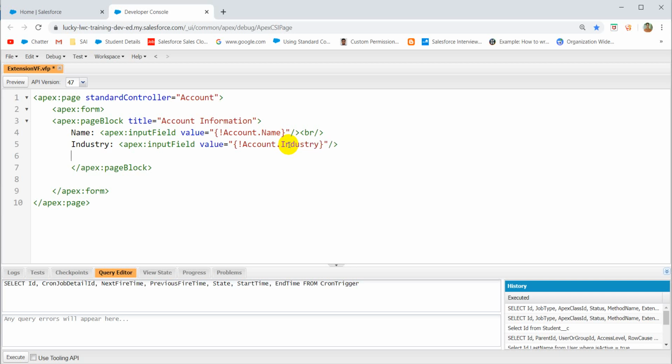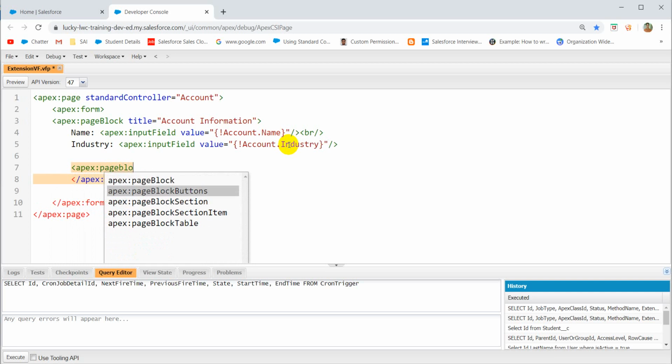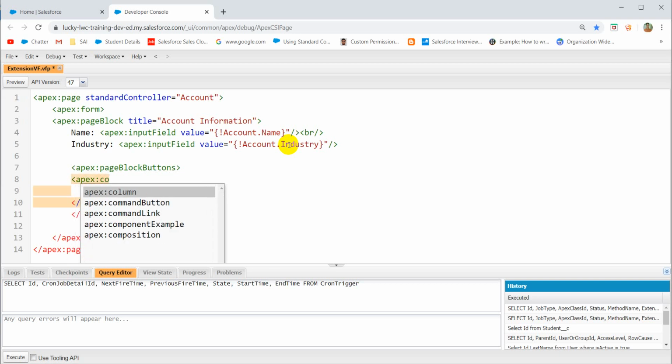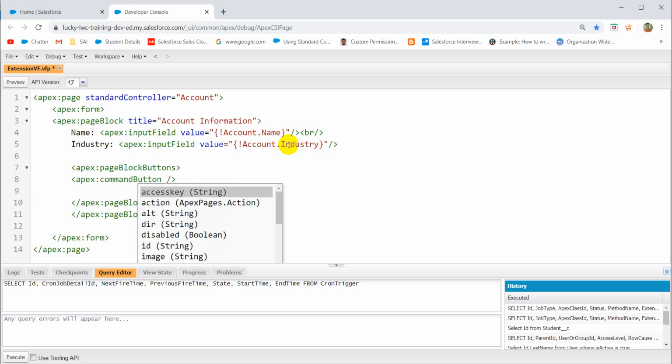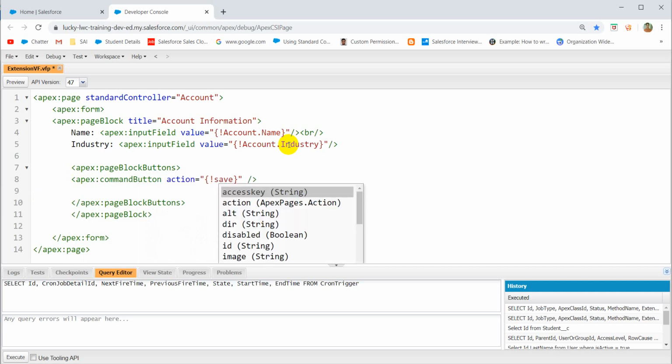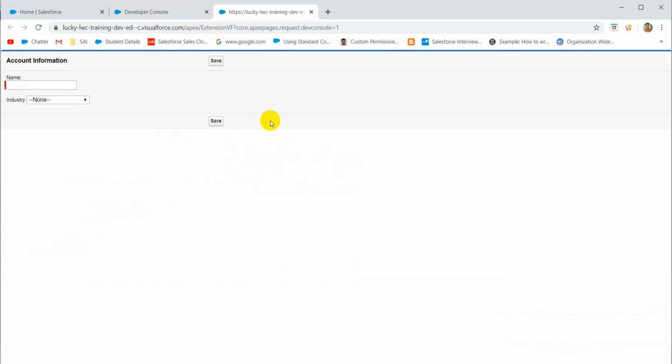Now after this I'm going to give apex colon, there is another thing called page block buttons. Here if we give the page block button, I will show that. Action equals to. So this is how you can use the normal standard controller. If you view it, then give a name like Visualforce account one, industry, whatever you want.